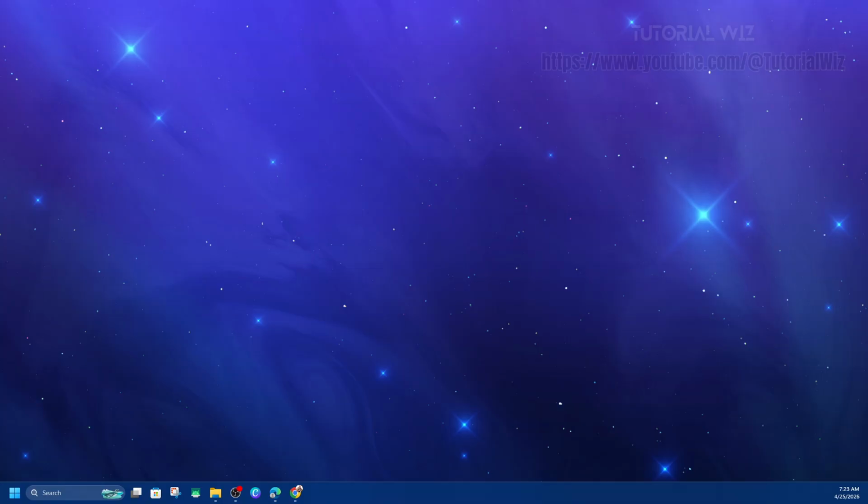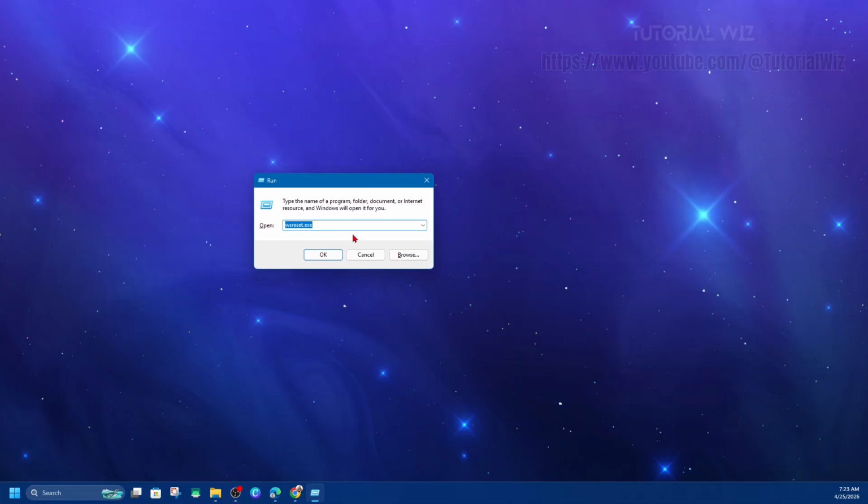Now broken extensions can block startup. To fix this, we can open up Run. So Windows key and R, and then put in this: code, dash dash disable-extensions, and click on OK. Then if it opens, uninstall recently added extensions.